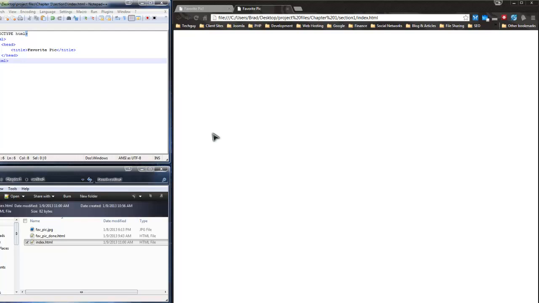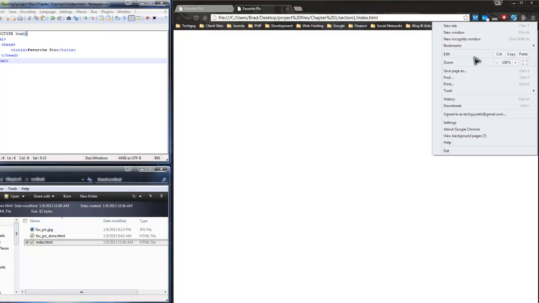So, I mean, that's a whole different topic altogether, but just something to know. So, what I want to do now is I want to view the source. This is the browser page, the presentation page. I want to view the source through the browser, which could be different depending on which browser you're using.